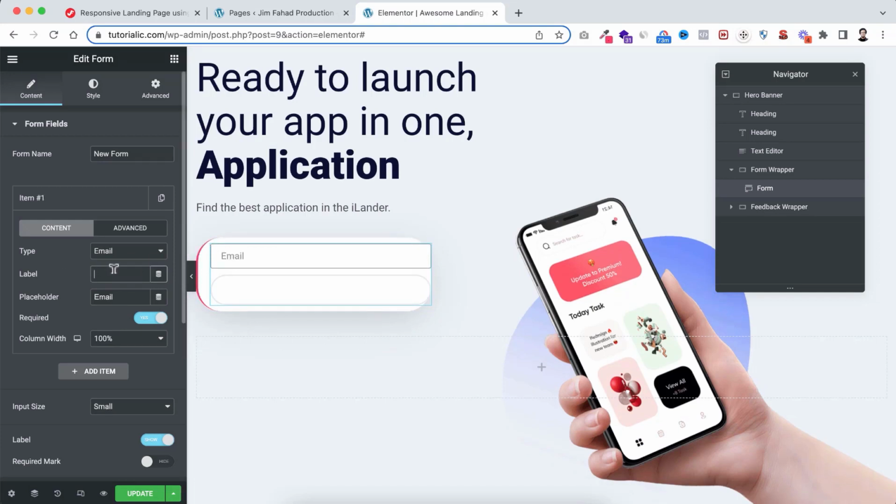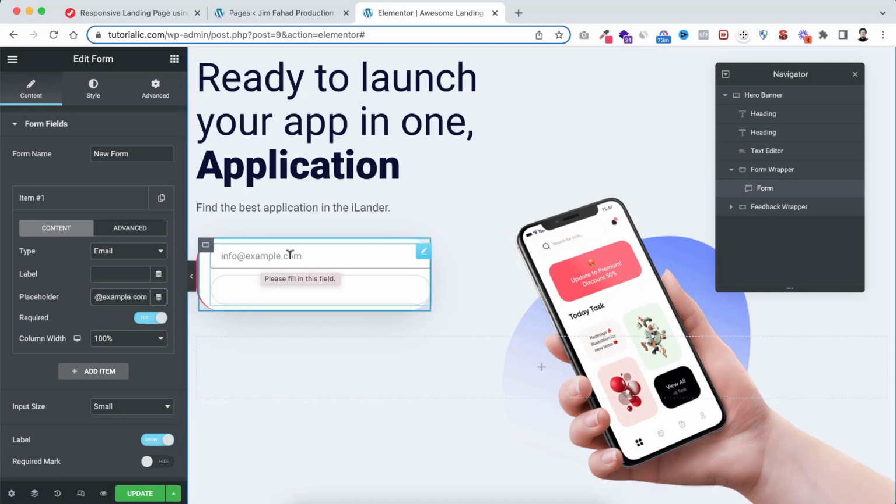So the label is empty, the type is email because this will be working as an email field. Now this is the placeholder, the placeholder text you can see within the input field. So instead of email, here I'm just writing info@example.com. So people would understand they need to put their email address within this field.